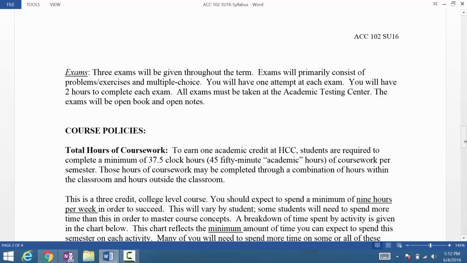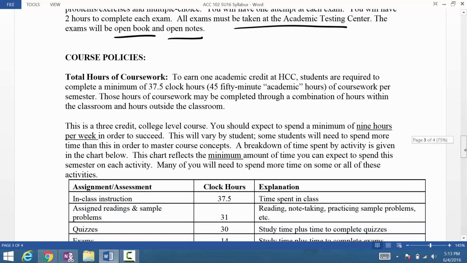And then there are 3 exams. You'll need to come to campus to take those. They must be taken at the testing center on campus. If you live far away, let me know, and we can try to find another place to proctor the exams. The exams are both multiple choice and shorter problems, and the exams are open note and open book. I'll show you later; I have some suggestions for preparing for the exams.